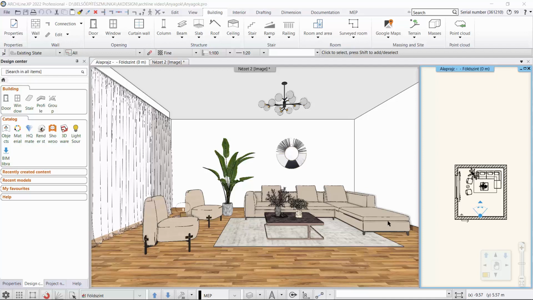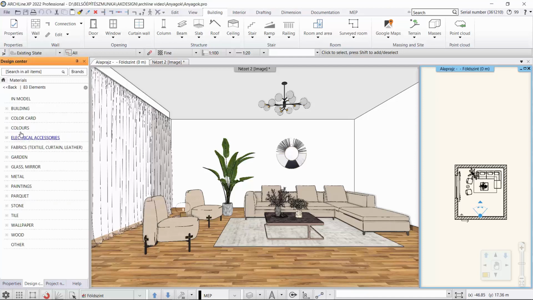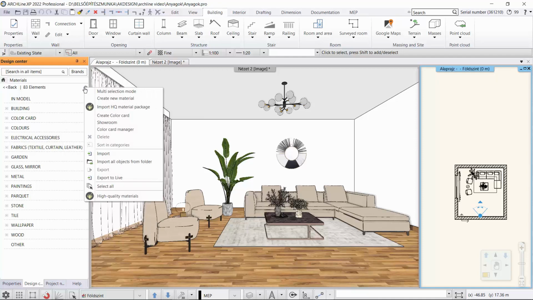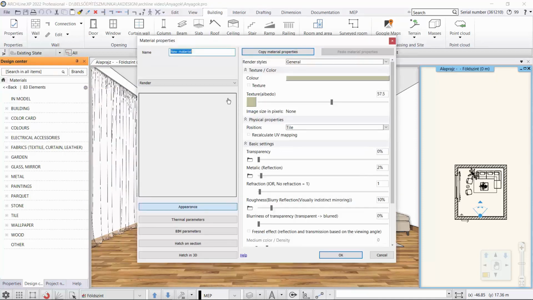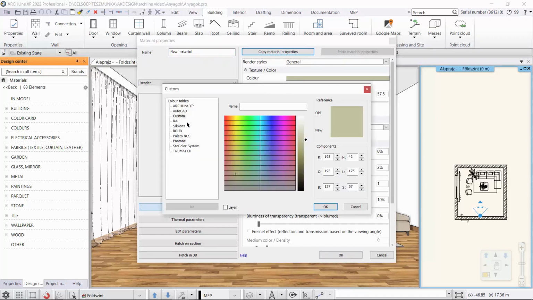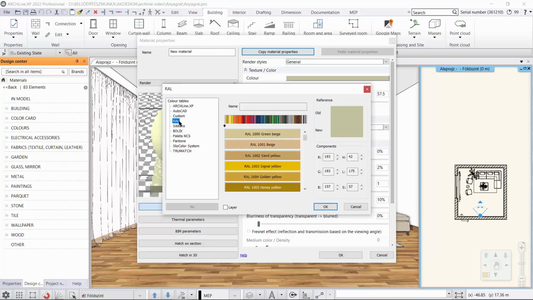We first create a new material based on a color. You can do this by clicking on the materials in the Design Center, then selecting the small gear and choosing Create New Material. Here, by clicking on the color, we select the color table we need from the color tables. You can create a custom color or choose from a range of colors. We now choose the Royal 7048 Gray from the RAL color scale.